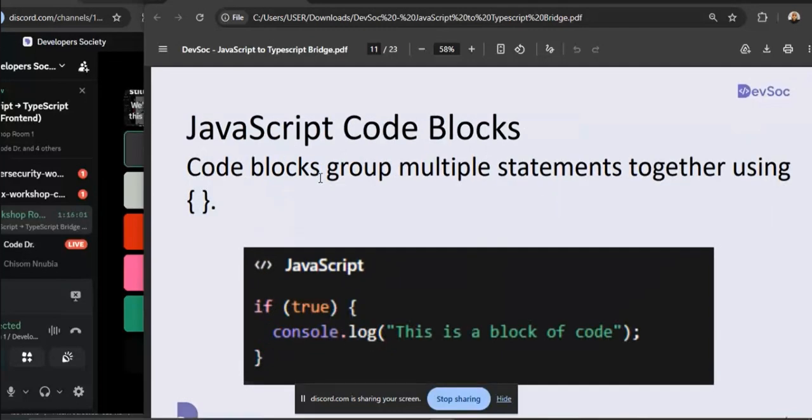Now, JavaScript code blocks. Code blocks group multiple statements together using curly braces. When I want to have multiple lines of code or multiple statements, what are statements? Those simple instructions we are sending to the computer. You say do this, it goes to another line, do this. Those things are statements. When you want multiple statements doing the same thing together, you can use a code block in curly braces, curly brackets.